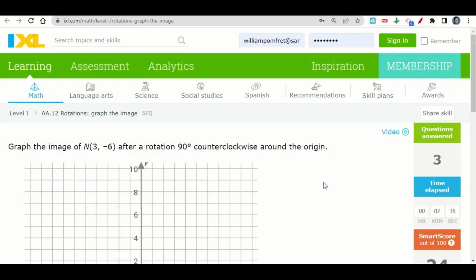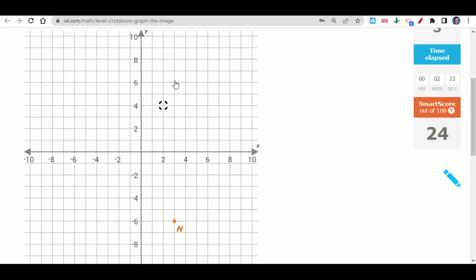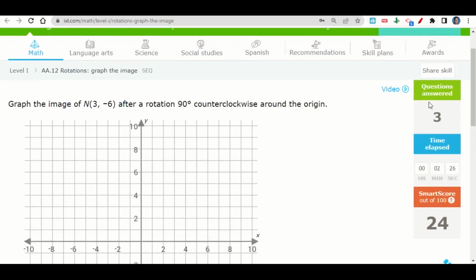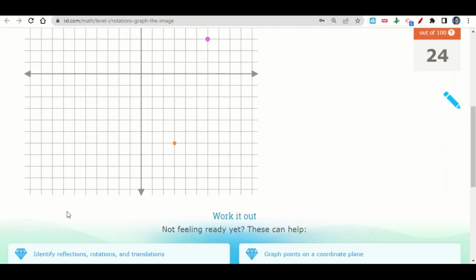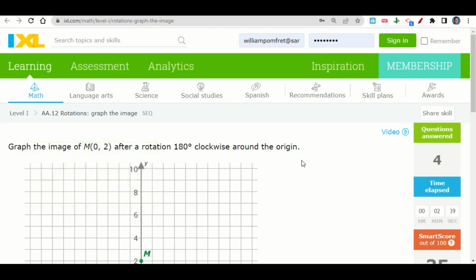Now this one says we're going to rotate (3, -6) 90 degrees counterclockwise. So we're here and we're going counterclockwise, which is this direction. So we know we're going to end up in this box here. We're going 90, so we're going to switch the X's and Y's. So (3, 6) becomes (6, 3). So we're going to go (6, 3), plot our point, hit Submit. It tells us we got it right and sends us on to the next one.